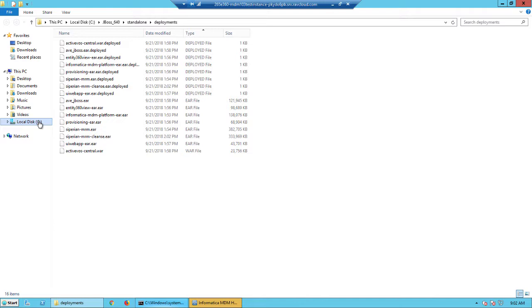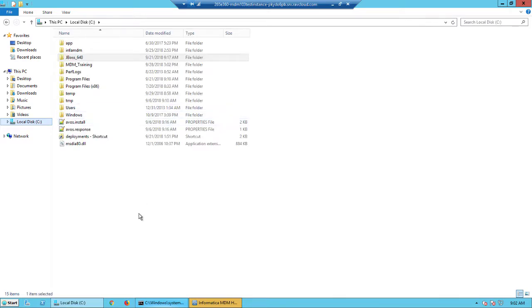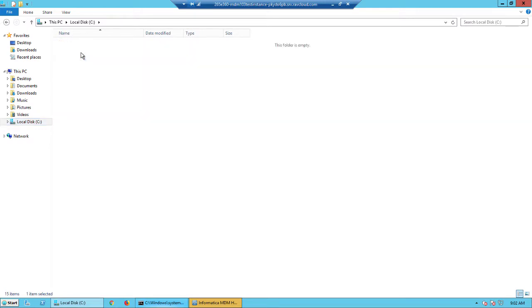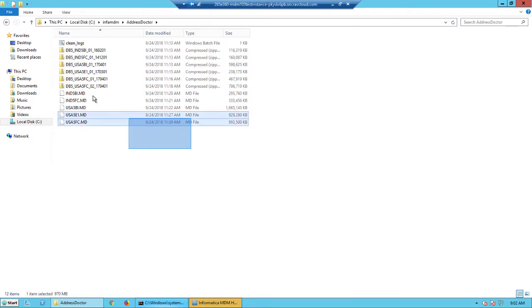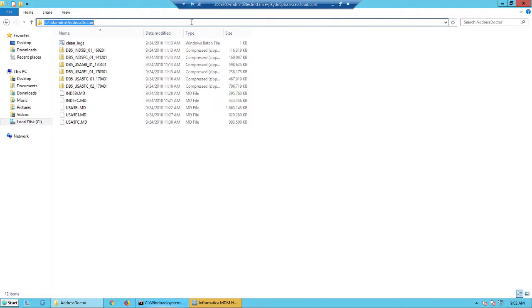The first thing that you need are the address cleansing libraries. For what countries do you have them? So in my case, I have put them here. The MD files that you see here are the files that the AddressDoctor will use, and MDM needs to know that these MD files are present in this location.